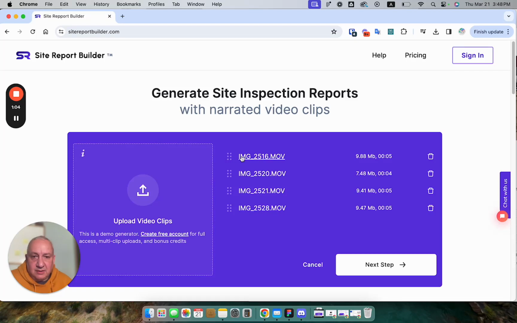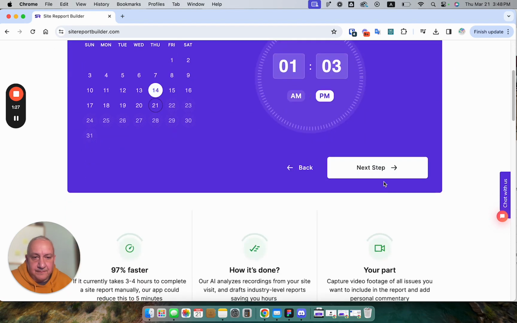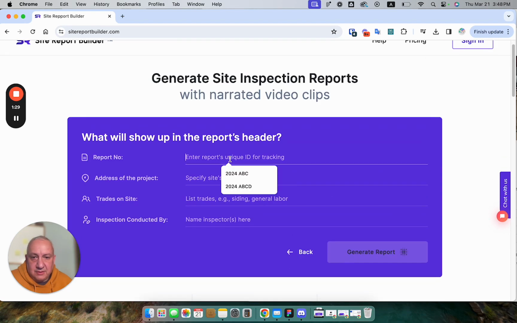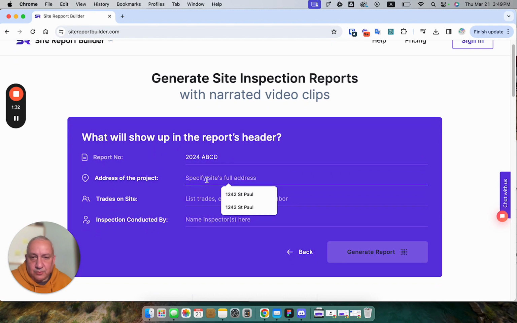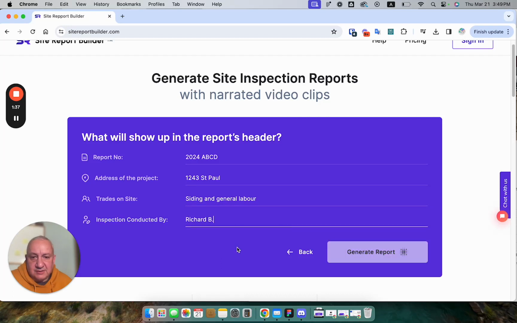On this step you can check screenshots, watch video if you want, and rearrange files. So that is how they will show up in your report. On the next step we choose date and time of site visit and add details like report number, address of the project, trade on site, and who conducted inspection.